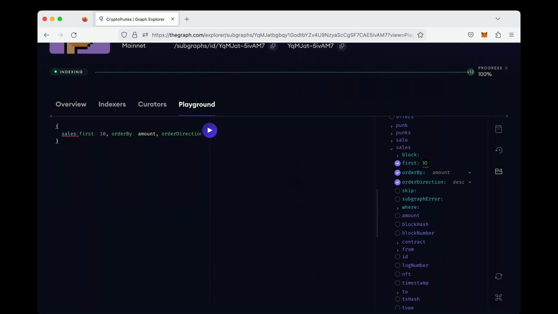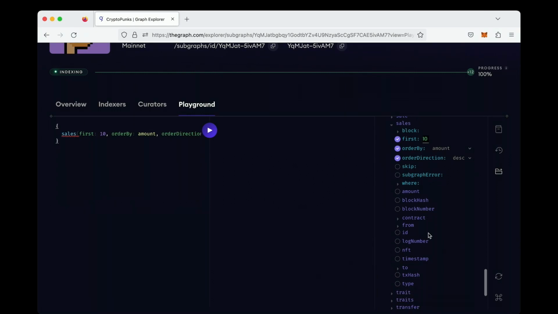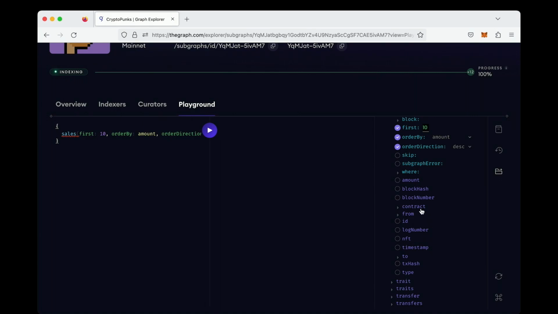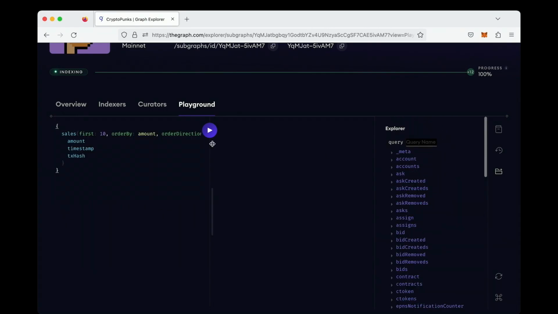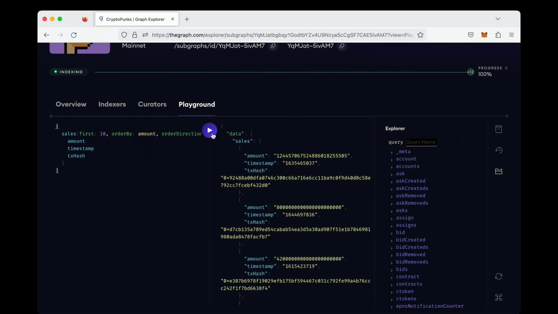thanks to the GraphQL interface, we can really start to explore these different schemas just by clicking around. And let's see, amount, timestamp, a transaction hash. So who of you knows which was the highest punk sale that ever happened? For how much? How much ETH was it? Nobody? Okay. Now we can send it.